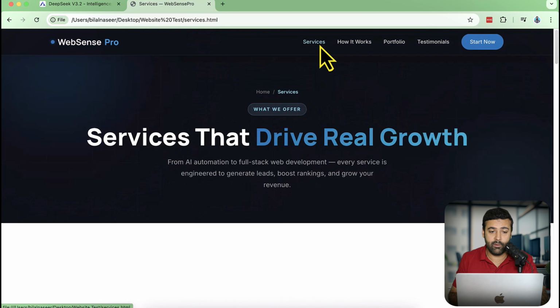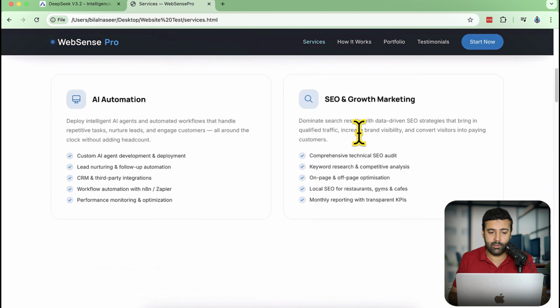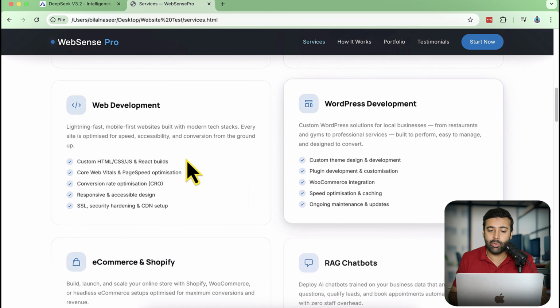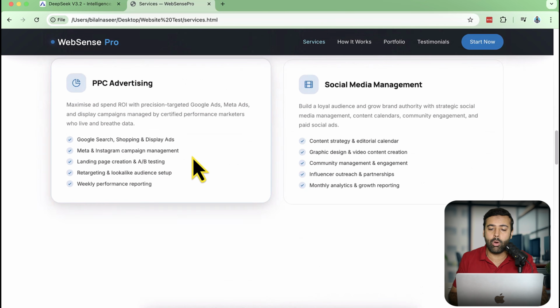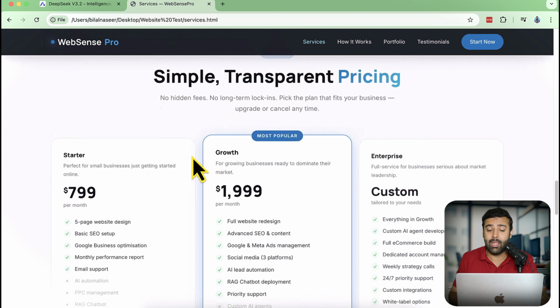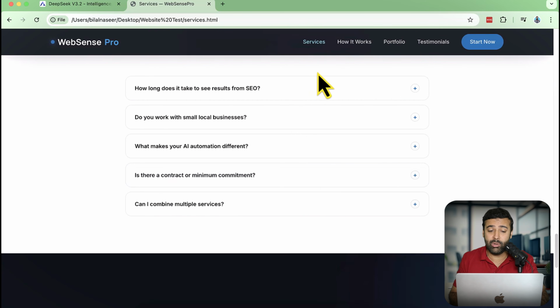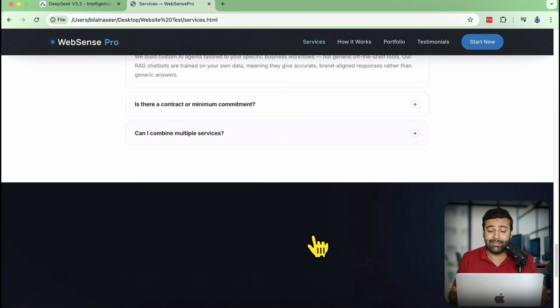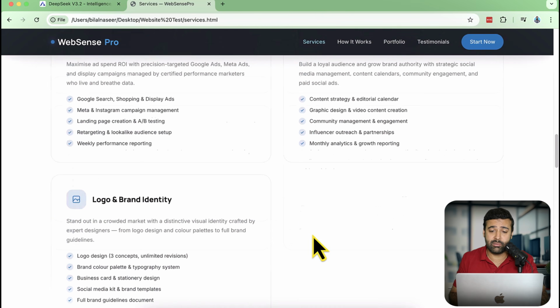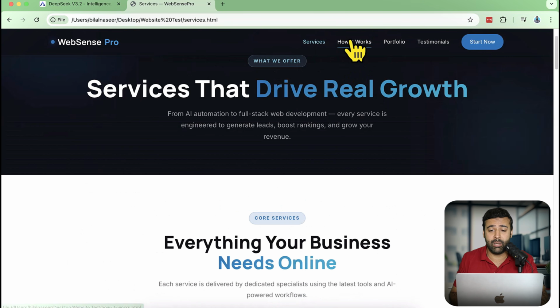So if I click on services, you can see that these are my services, AI automation. So it pulled out all of the content of my current live website and was able to generate this nice looking website, including the inner pages. I didn't have to write any content. I didn't have to think about any UI or anything else. It just did it all on its own completely for free.